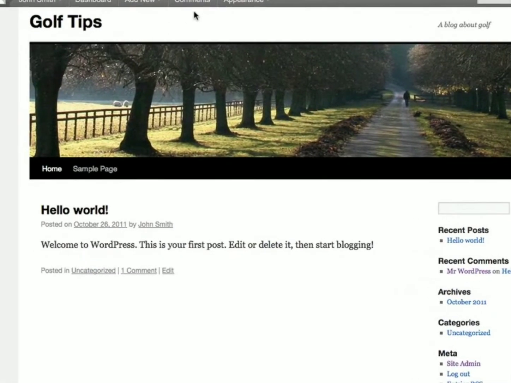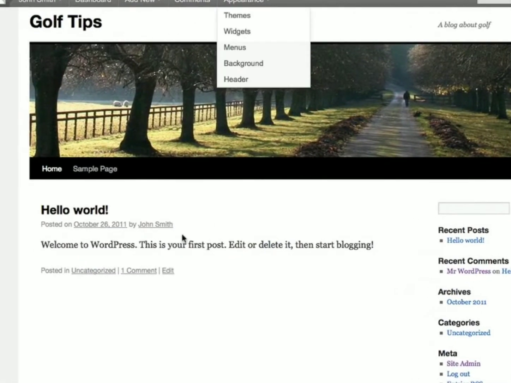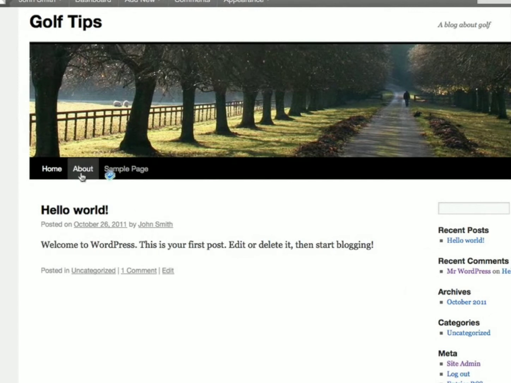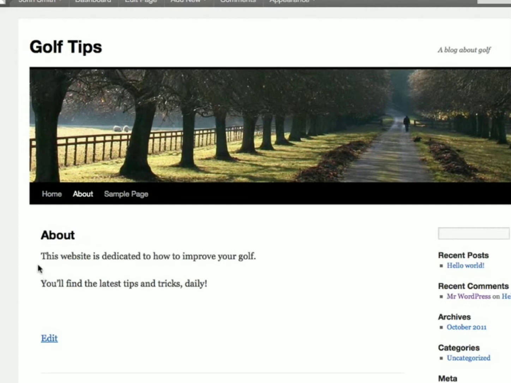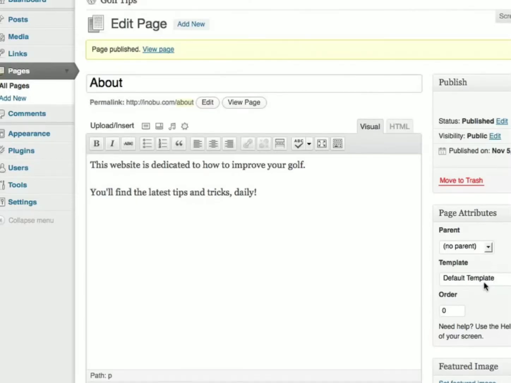Now if I go back to my blog and refresh, there's a new section or page called About. If I click on that, there's my new page. So that's how to create a new page.